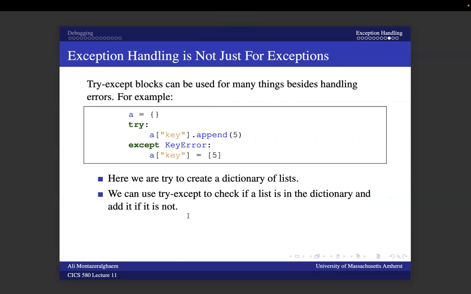So exception handling is not just for exceptions, and actually try except blocks can be used for many things besides handling errors. One of them is assigning the value of a key in the dictionary, or dealing with the value of that.